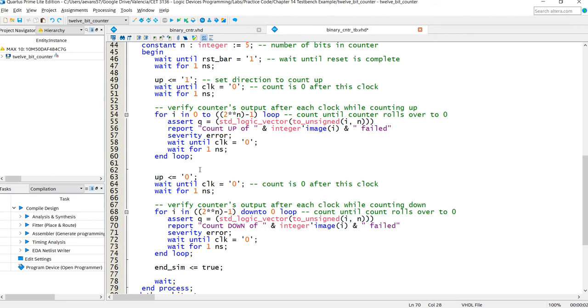From there, we have the same code where we have an error. The severity is labeled as error. Wait for the clock to make a transition, and then wait for an additional nanosecond before we check the next value of Q. Once we finish this loop, we have checked that the counter counts up. We've checked that the counter counts down. There really isn't anything else to check. We've checked the reset. So at this point, it's time to end the simulation.